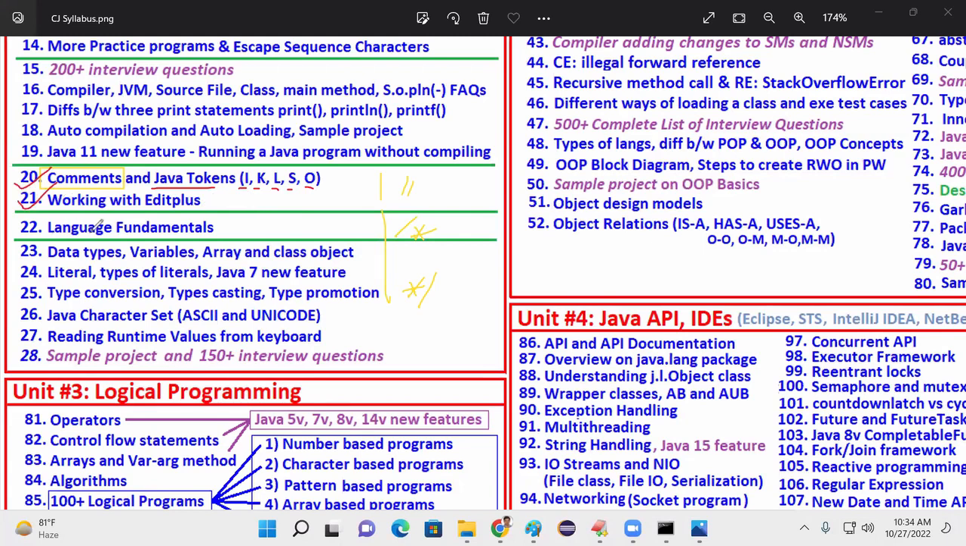Language fundamentals. Language fundamentals are nothing but the different language concepts required to develop logic and build the application: data types, operators, control flow statements, exception handling statements. I hope the list was given. Then from language fundamentals, we started learning the first topic: data types, variables, arrays, class, object, completed. While discussing data types and variables, we got clarity on literals also.